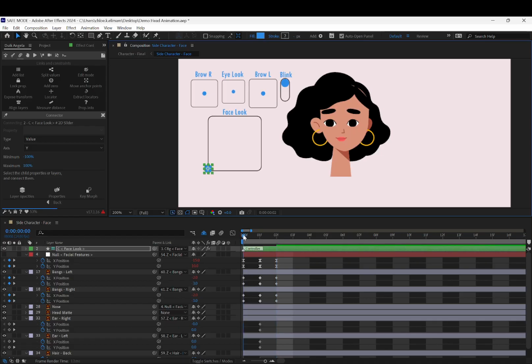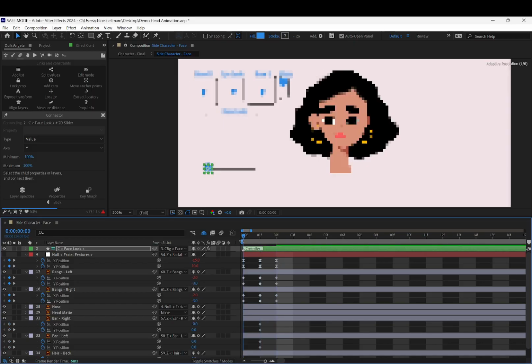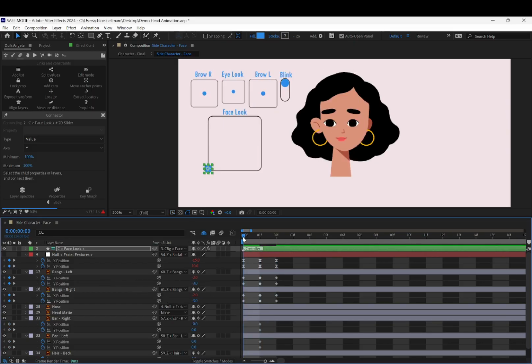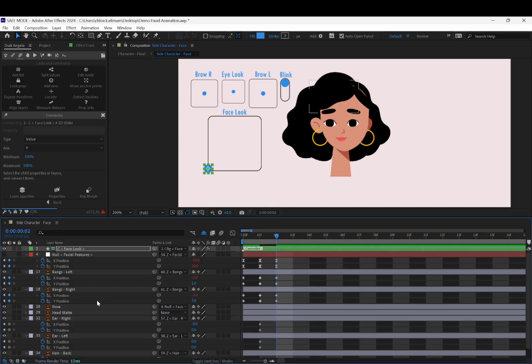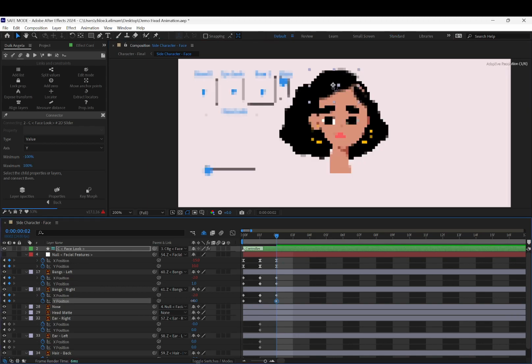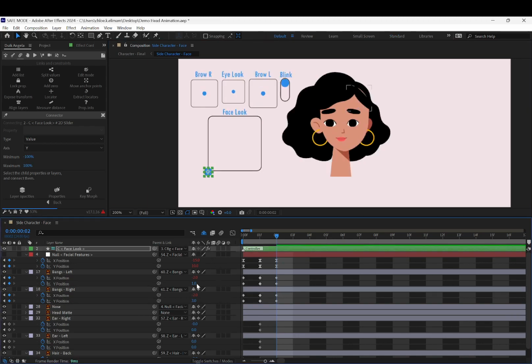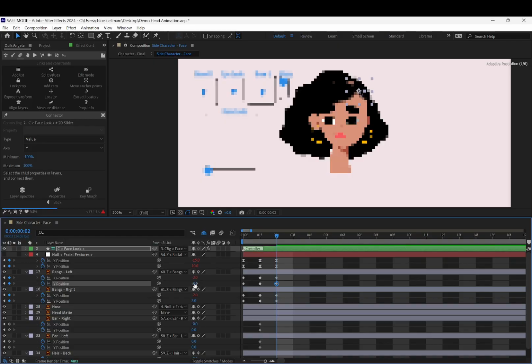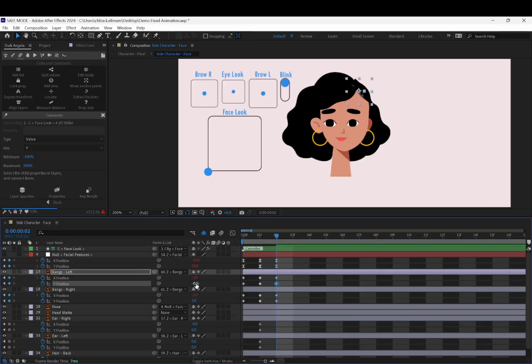So for the X position, it's already linked. So we can already just work on the Y position. And we know the issue is when it's down here. So now we can adjust it so that it works with it. Let's go ahead and move that up just a little.